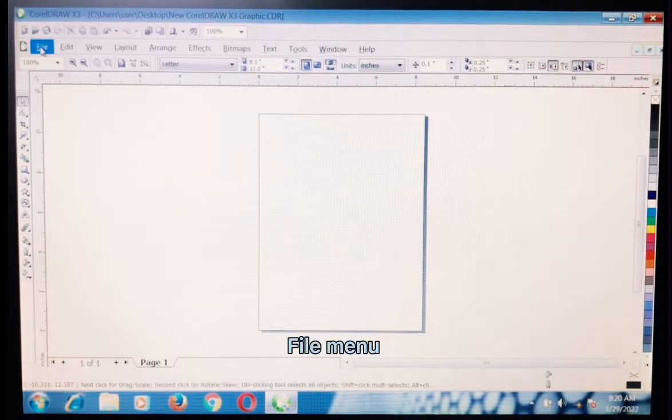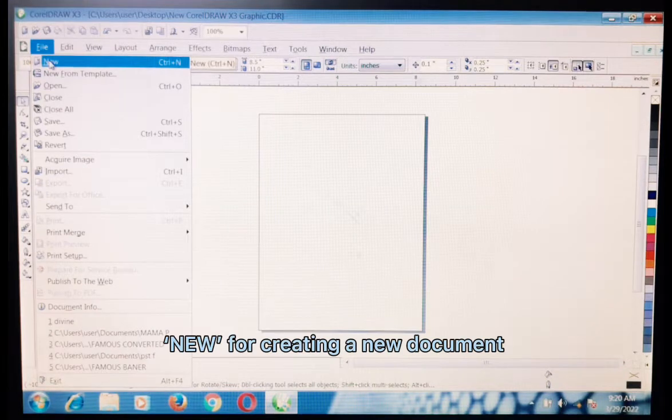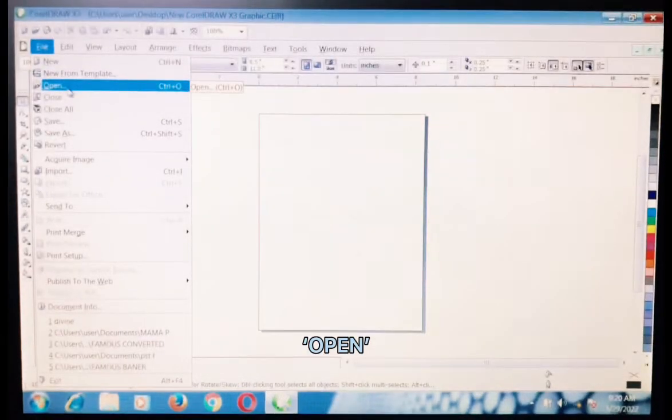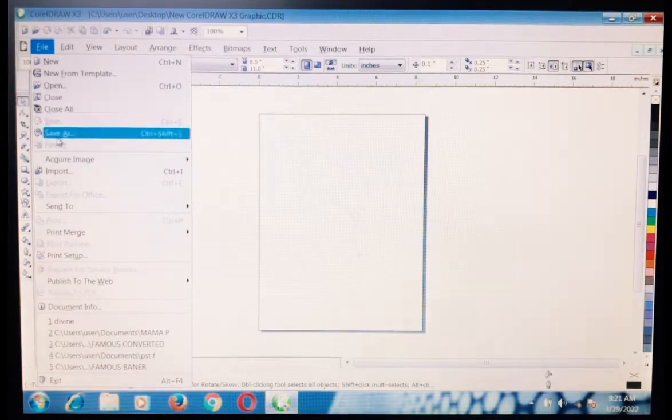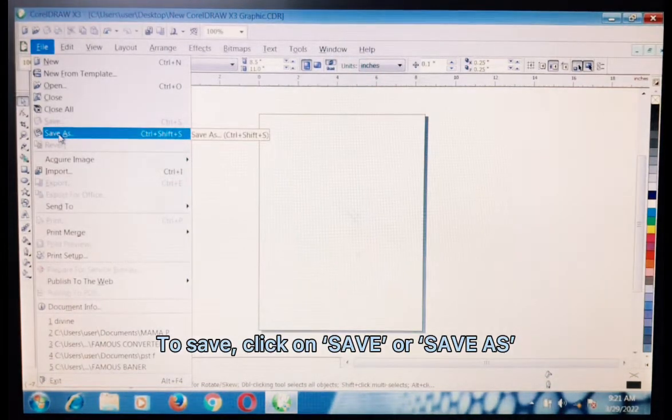Under the file menu, we have new for creating a new document. We have open to open any document once saved. Save over here is for saving your work. So I'm going to be saving this. You click on save or save as.